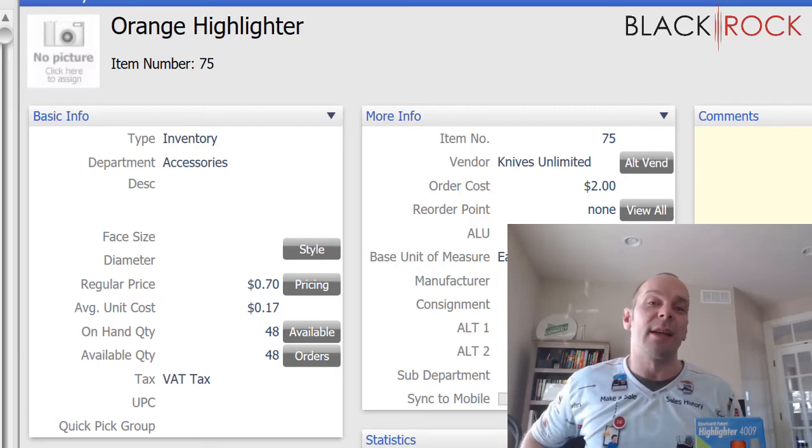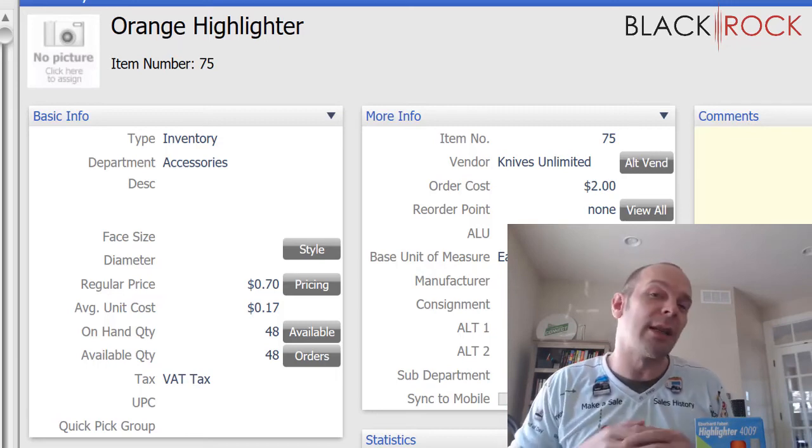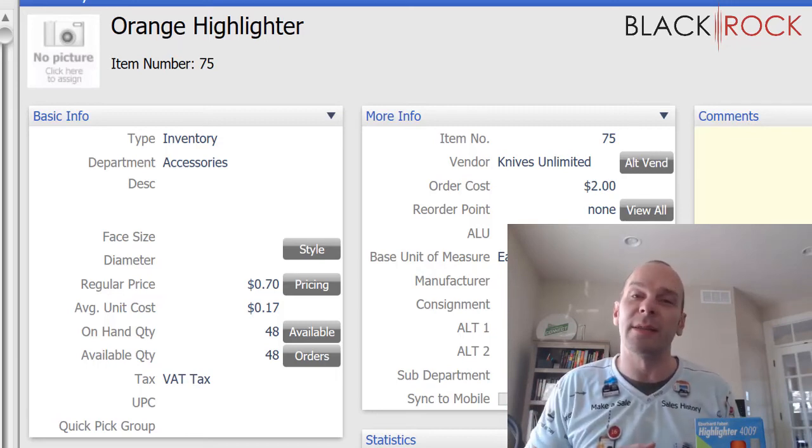And so that is how multiple units of measure work, and that's how you can switch back and forth on the Make a Sale screen.